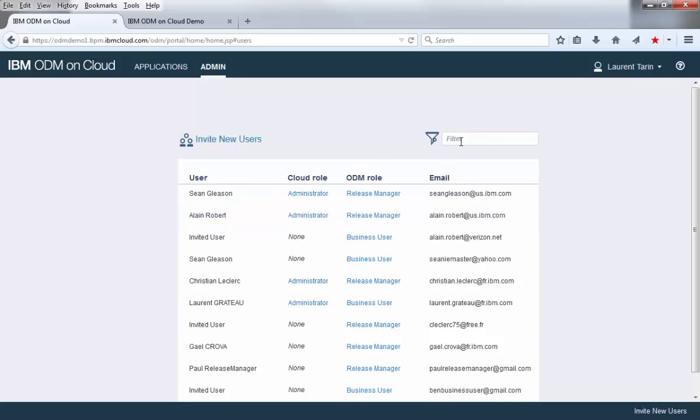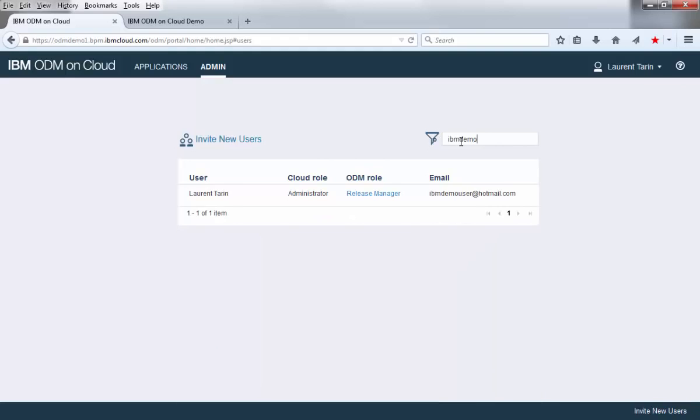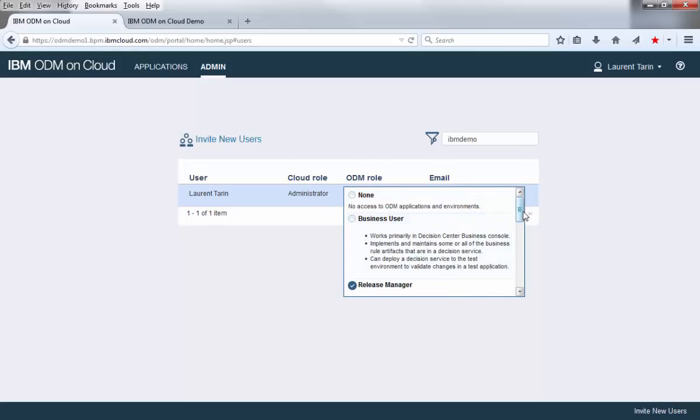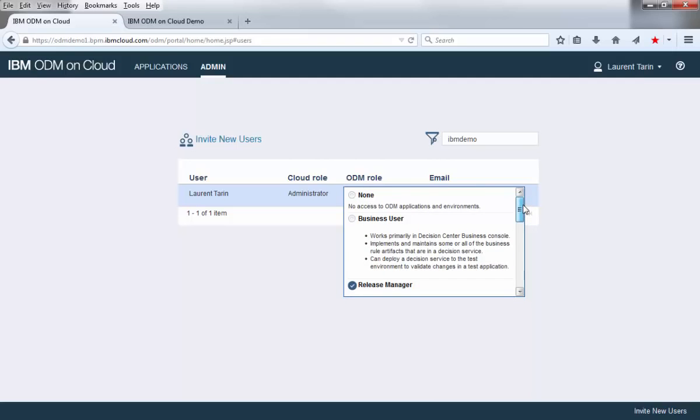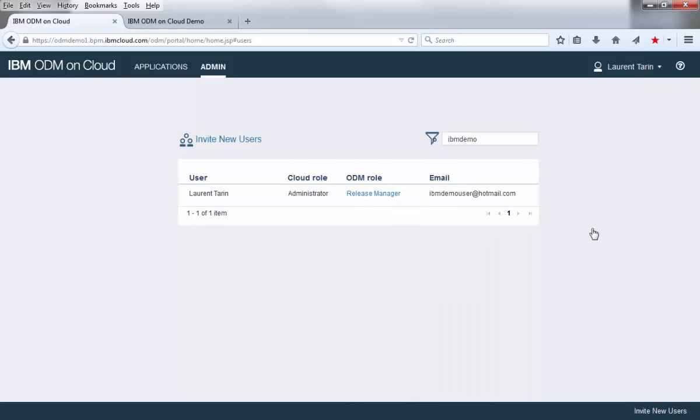From this interface, you can filter here. You can see my profile here. I'm an administrator, and my role is release manager. That is the highest role with the highest privileges that you can have in ODM on Cloud. In just one click, you can change the roles of the users, and that will give them access to some specific functions and features of the product, or just block them. For example, deploying to the production environment is something that is only allowed for release managers, as I am right now.